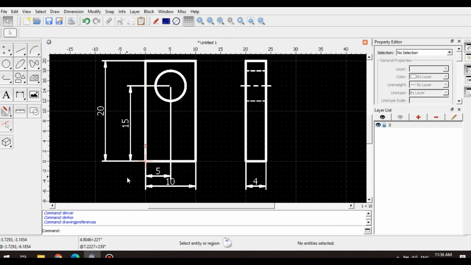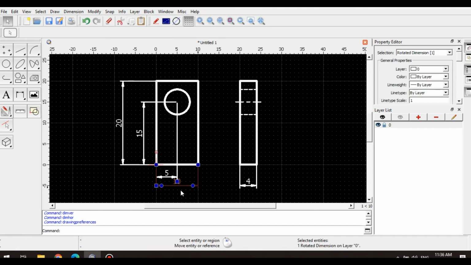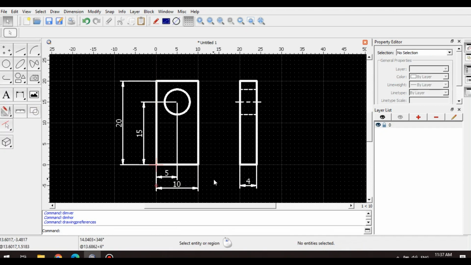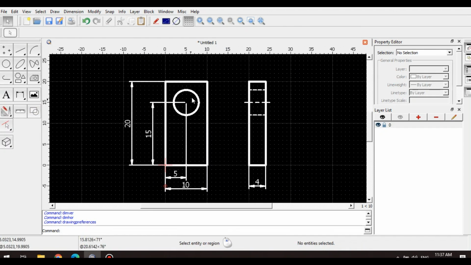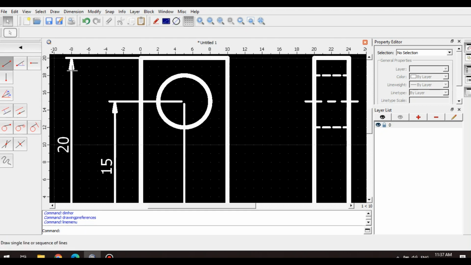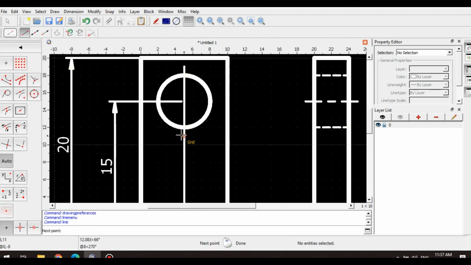So let's put the 5 mm there. Let's move this a little downwards here so that it has a nice gap from that 5 mm. And that's it. I think we need to put a center line here or a center mark because for circles, you must always have a center mark there.